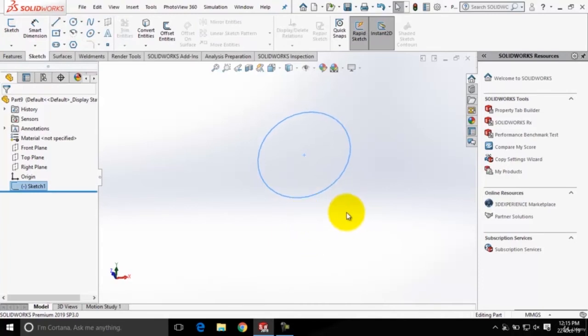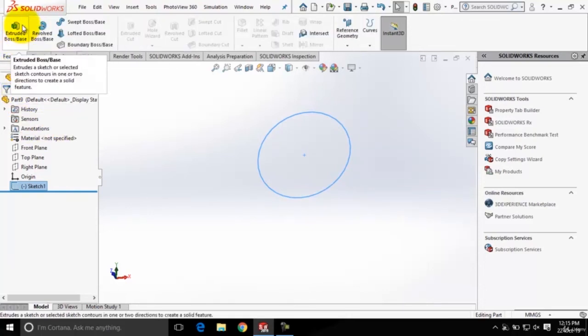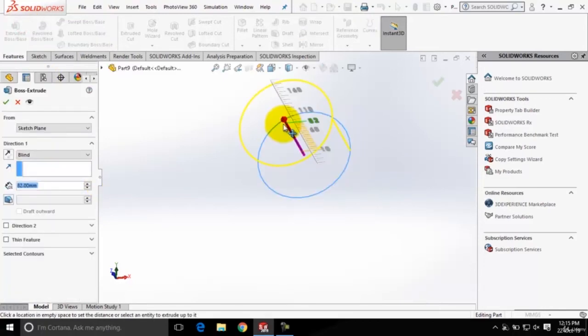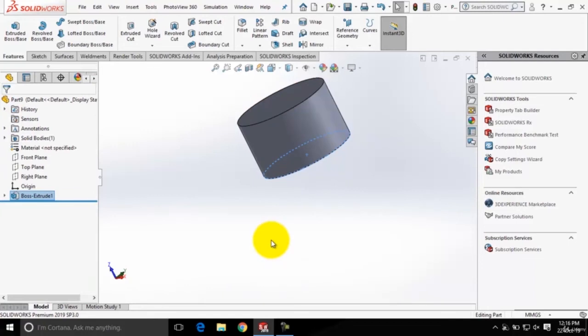Now, as we have created the sketch for the base feature, I'll shift to the Features Command Manager tab. Next, I will click on this Extruded Boss Base tool to add some thickness to this sketch. So I'll use the grips to add thickness to this model. Next, I'll click on this OK button. You can see we have created the base feature for the model.